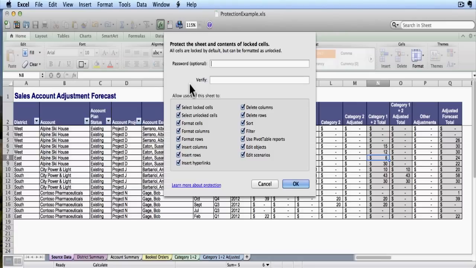And I highly recommend that you put a password on your protection, because if you have somebody who's really well-versed in Excel, they'll know how to turn it off. And if you have a password, they'll have to have the password in order to turn it off. So, if you are sharing the document with others and you want them to be able to make changes, you can always share the password with them. So I'm going to type in a password.